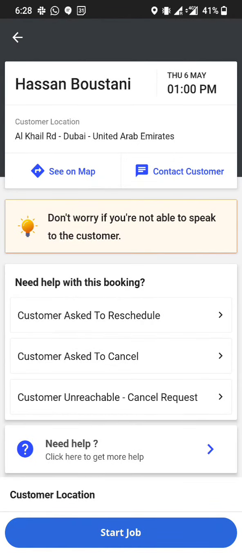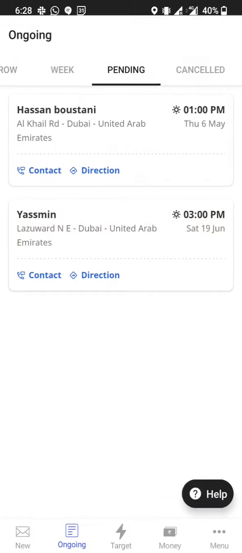If you did not go to the customer, then you should just reach out to your POC, Utkarsh or Karishma, and tell them that there is a booking which is on the application but you did not go to that.